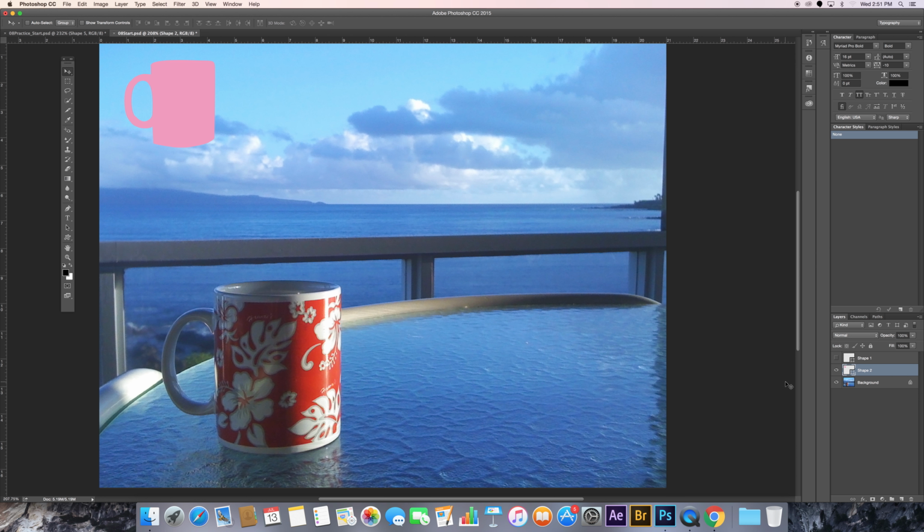At any point, I can either duplicate this to create another copy. I can transform it by using my Command T. I can transform the shape. I can rotate the shape. I can do all types of things with the shape.